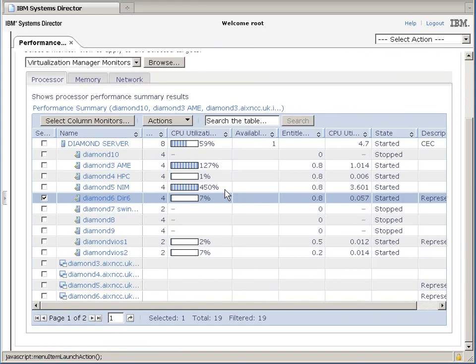Now this is a more realistic look at the machine. I've got two logical partitions. This one is running 25% over its entitlement, and this one is using 4.5 times its entitlement. The problem with percentages is you can't add these up and find out how busy the machine is. They're all relative to the entitlement.